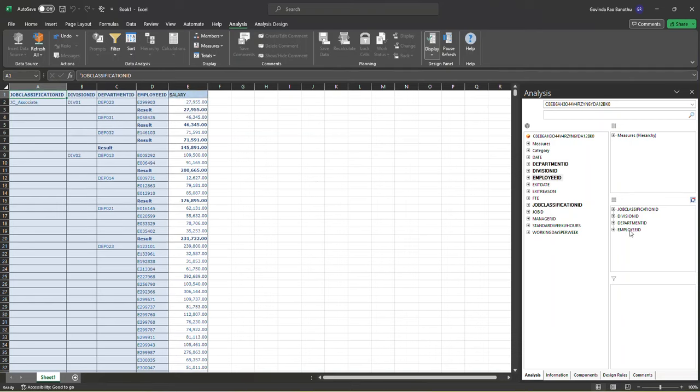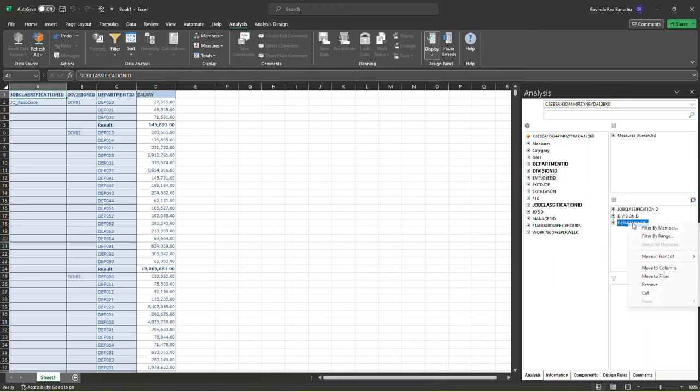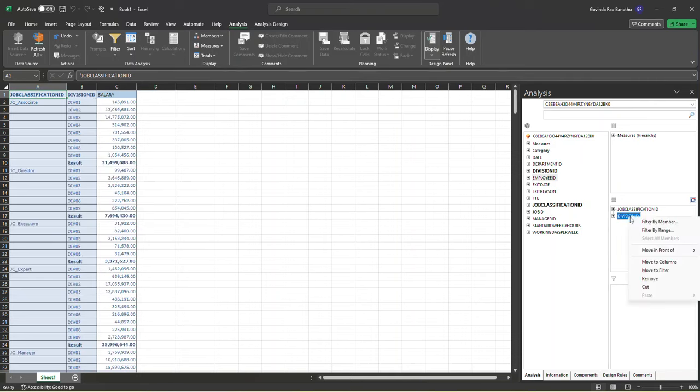Now I don't want all this, so I will just remove it. You can just right click and remove. Again, right click and remove, and right click. See, it is automatically changing. Then again, remove it.